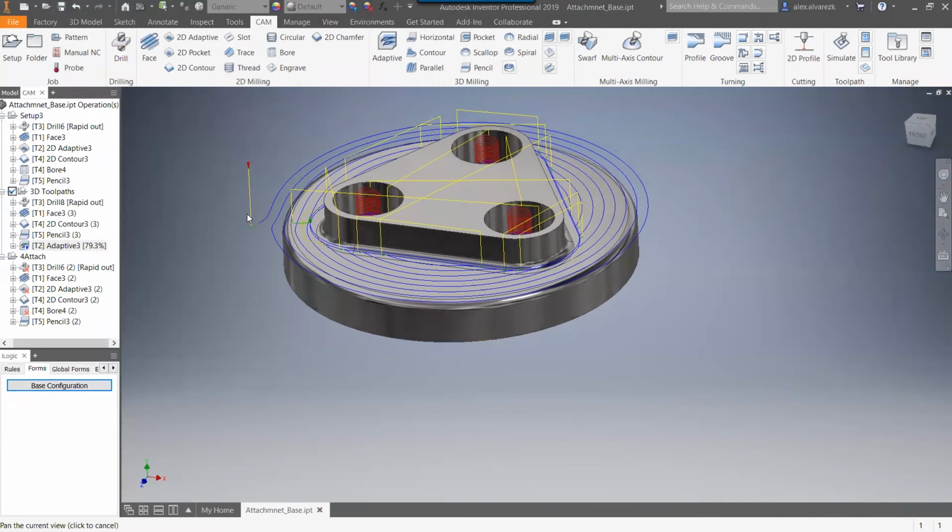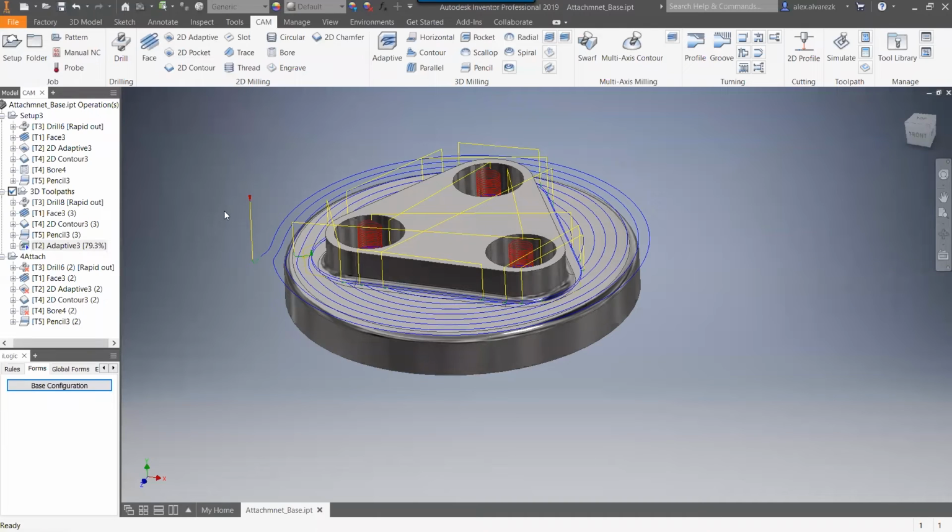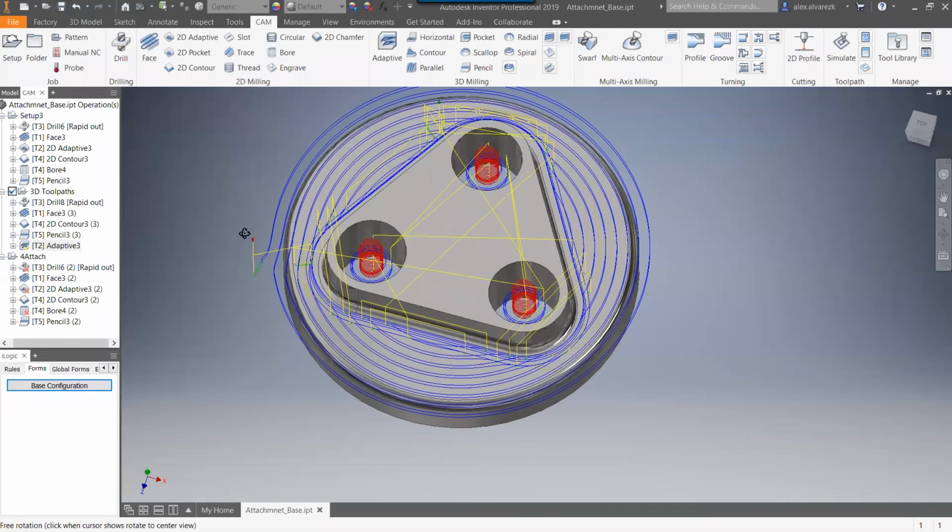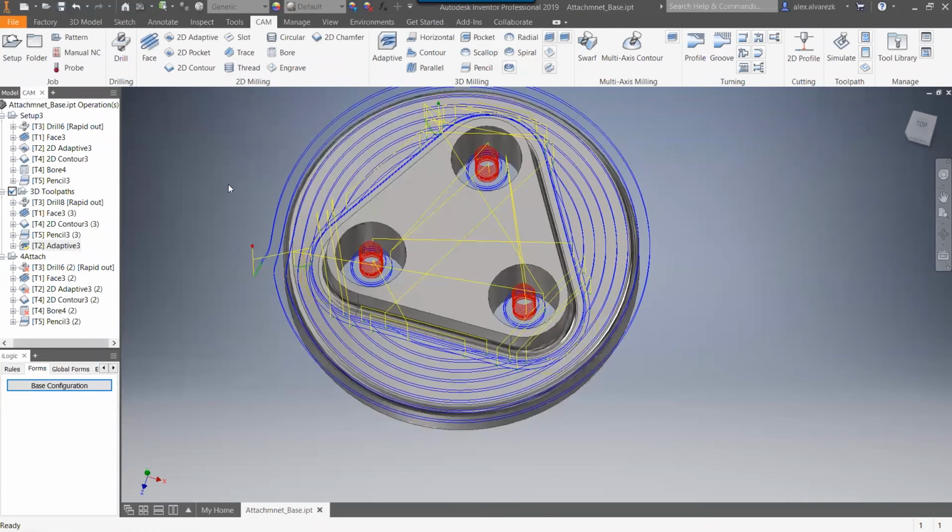So it does take a little bit longer to generate, but nonetheless, we do get a pretty decent looking toolpath. The only issue that I see with this one is that it's trying to machine these holes here, right? I mean, that might be fine. That might be what we want in this case. For me, that's not what I want. A couple ways to kind of go around this.